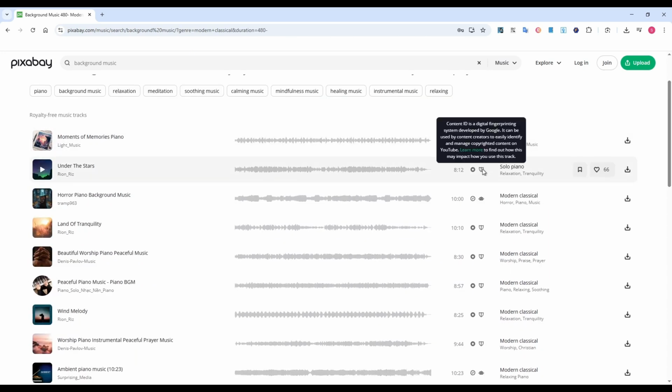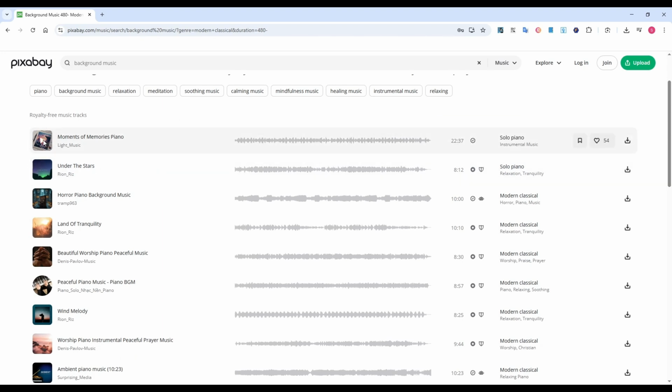I try to avoid all music marked with this symbol because it means it has a content ID. And from what I understand, the creator of the music can choose to put ads on your video or take a portion of your revenue if the video is monetized. You can read more by clicking this link. So, let's listen to some of the tracks.